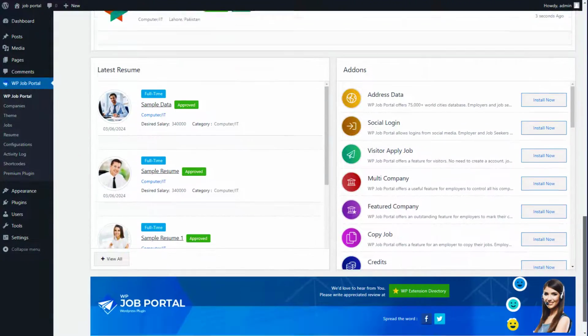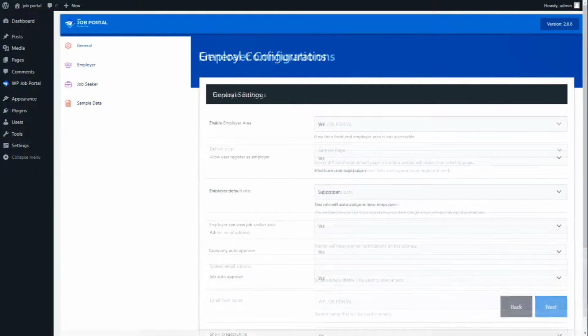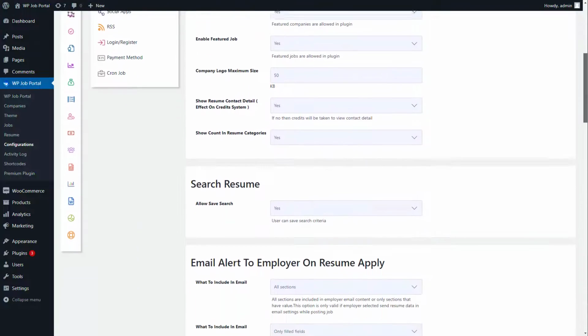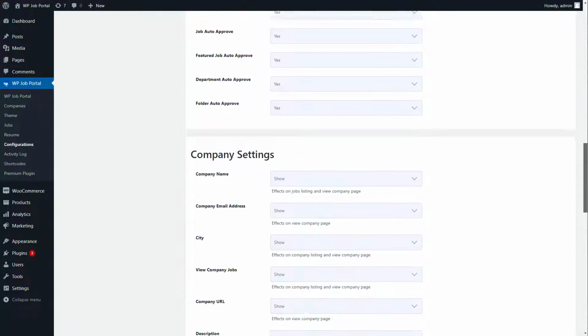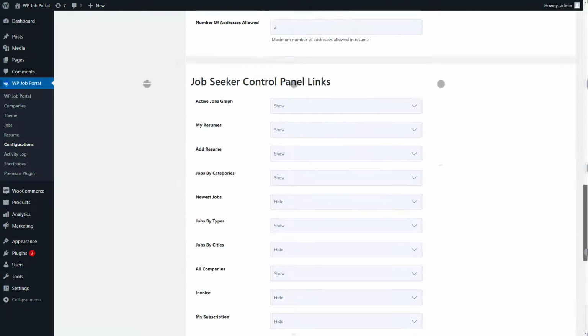In this video, we will guide you through setting up the WP Job Portal plugin, covering the installation process, initial setup, and customizing configurations to tailor your job board to your specific needs. So watch the step-by-step guide to optimize the WP Job Portal plugin to meet your needs and requirements.